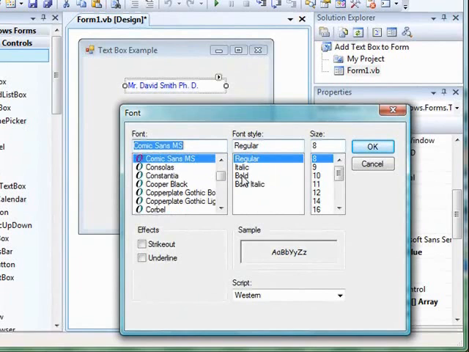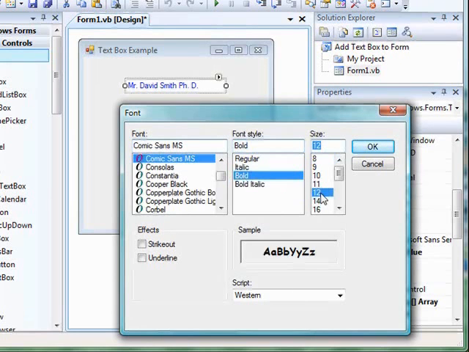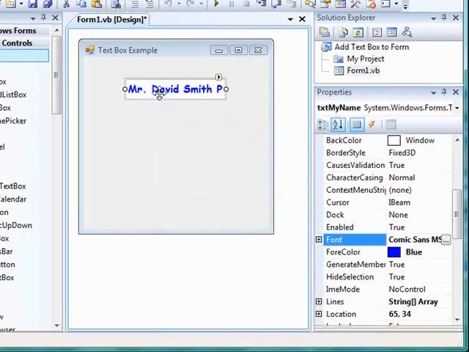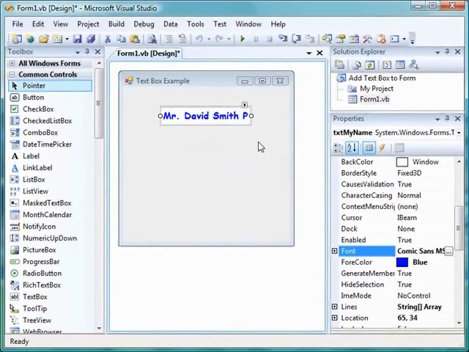So we'll select Comic Sans, we'll select Bold, and we'll select size 12. We can look at a preview right below that to see if that's what we want. If it is, we click OK. So now you see that the text in our text box is larger, so we'll need to expand the text box to see everything. So it's Comic Sans Bold size 12.